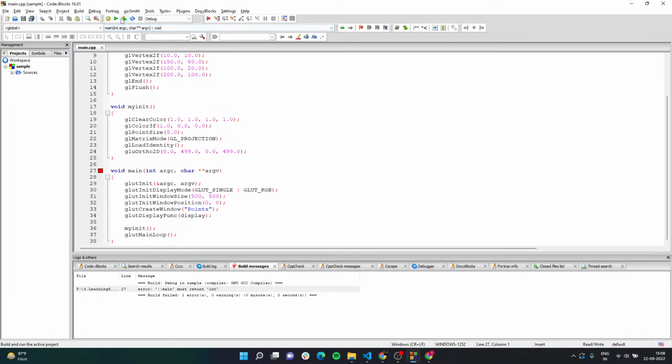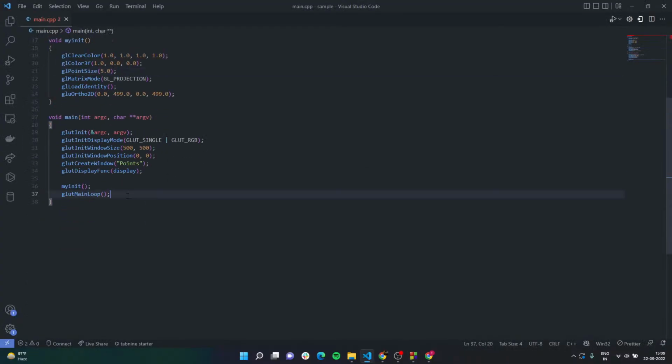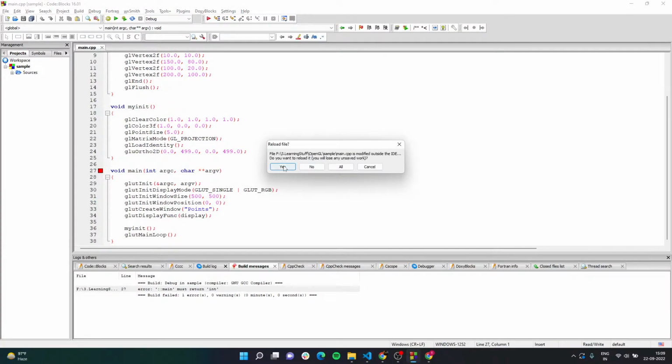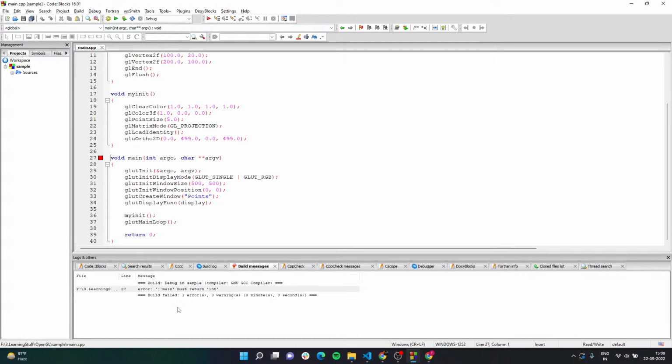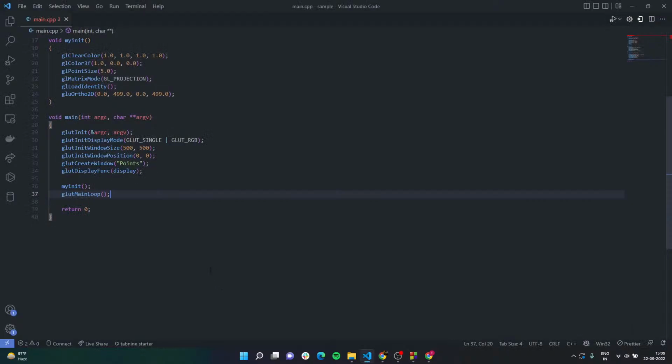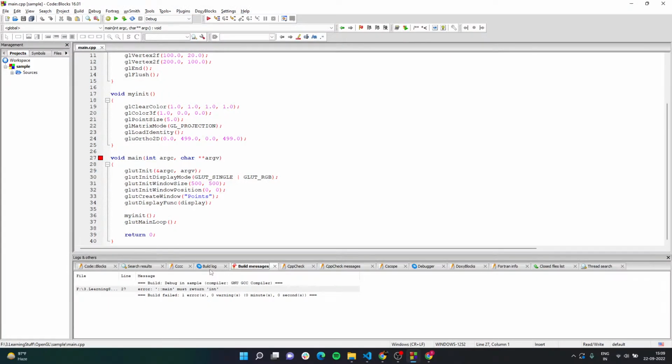I ran the piece of code, I built it, and I hit run, and then it gave me an error that main must return an int. So return 0, maybe, who knows. Then it gave me an error that main must return int, and I assume that I did return 0.